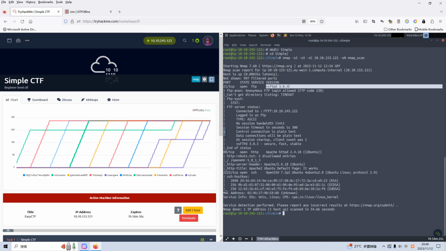Of course, we can use the searchsploit utility to see whether there is any vulnerability specific or pertinent to this version. And the second one is 80, which is running HTTP service and also has a robots file. Later we can check on that.